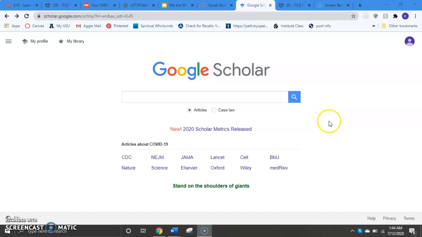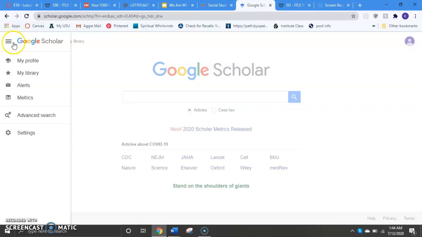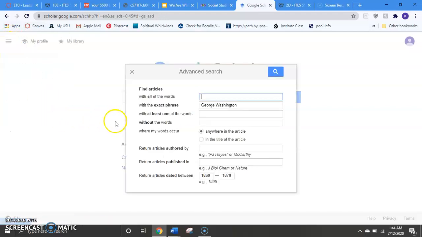Alright class, so I'm going to be showing you how to use Google Scholar. What we're going to do is use advanced searches with this. We're going to come over here to the little 3 lines and click on advanced search. I already have it pre-filled from when I was practicing.